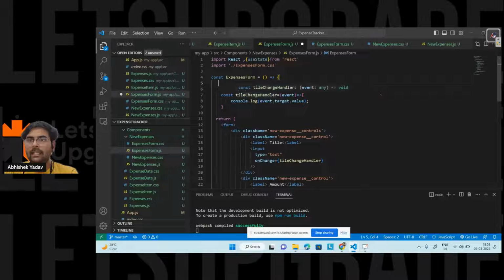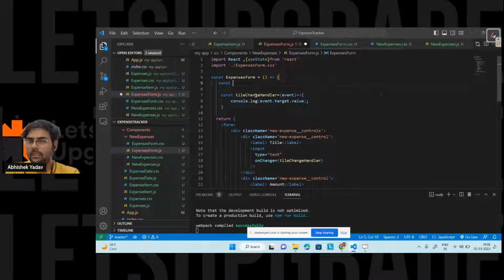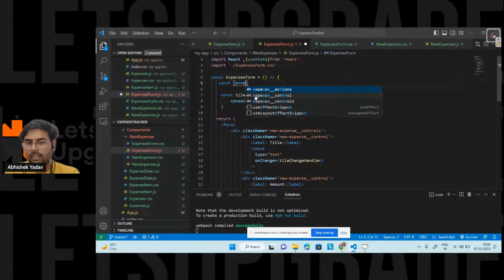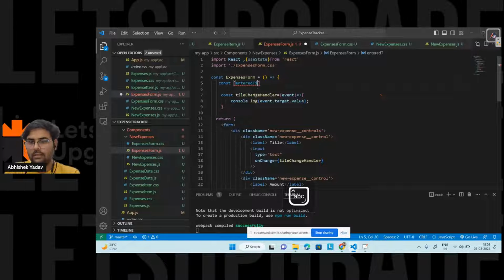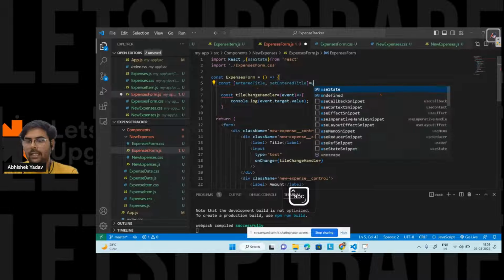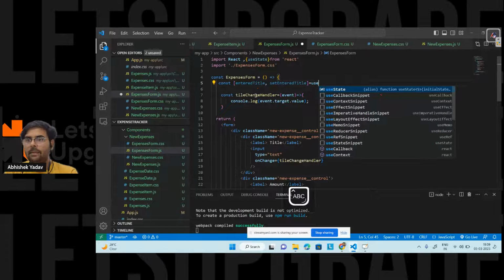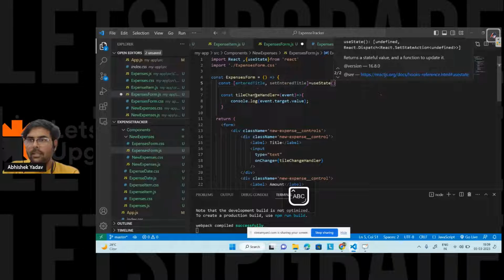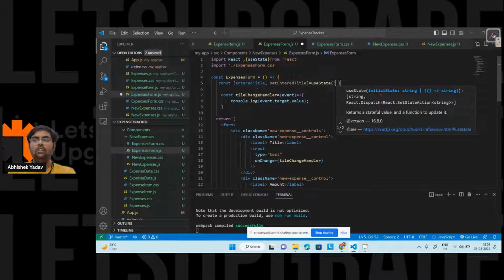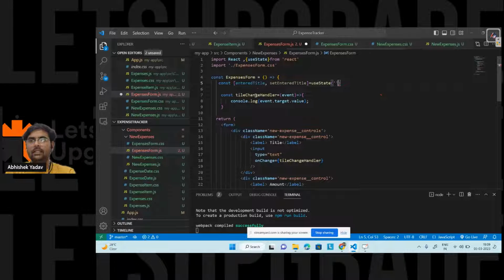After that, I will create a state here, that is const, and we have entered title, and we have set entered title here, right? And I will use useState. For the first time, there will be no data inside the text field. So what initial value am I giving? I'm giving an empty string. So initially, entered title will contain an empty string, right?